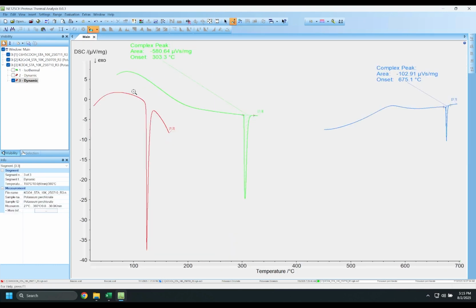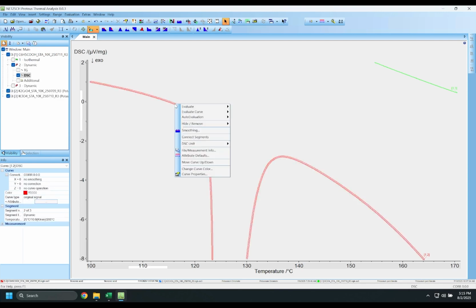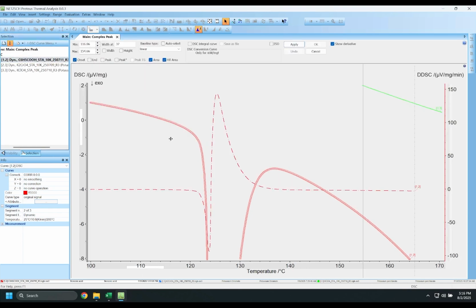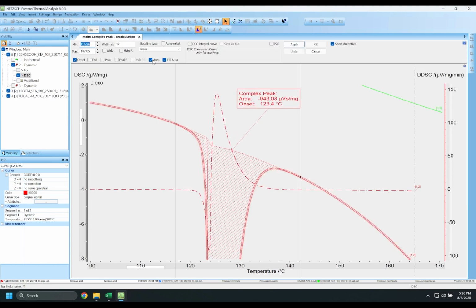Finally, I'll do the last one. This one can be a bit trickier because you have evaporation and decomposition occurring at the same time that you're getting the melting transition. But we'll go ahead and do a complex peak. Pick a temperature before and after any transition. Here I'll show you what some of the different baselines look like. In this case, I'm using a linear baseline. I'll select the Bezier baseline.